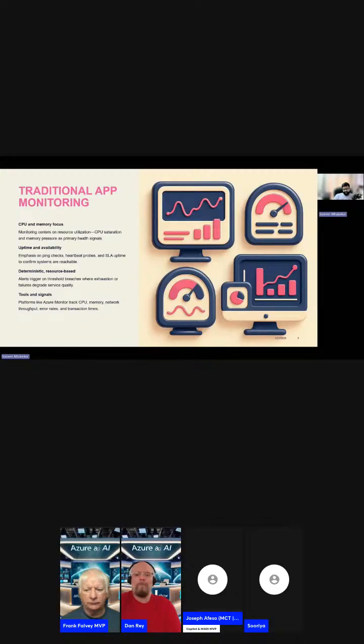And then tools and signals. Since this has been around for a long time, we have different ways to run traditional applications, like IaaS, PaaS, SaaS, things like that. These platforms where you're hosting these applications are a lot of the time already equipped with their own ecosystems. Like in the case of Azure, we have Azure Monitor. If you have deployed your applications in there, they are automatically being monitored for the basic signals like CPU, memory, network.